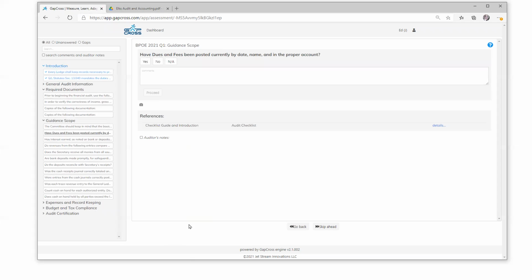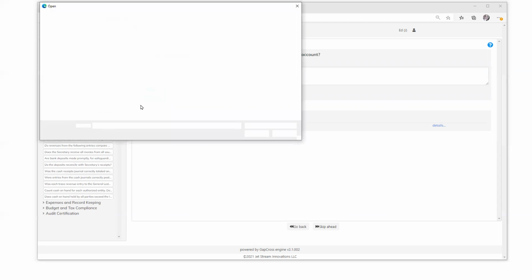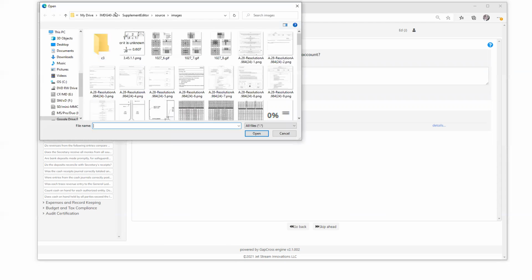So let's get into some place where there's a question here. I'm in the guidance and scope. Have dues and fees been posted currently by date, name, and in the proper account? You do that review, you can answer yes, you can put in comments, and if I want to attach a document or take a photo of a document, if I'm using a mobile device like a tablet, when I click this little camera icon here, that'll actually bring up the camera. Here I can attach documents.